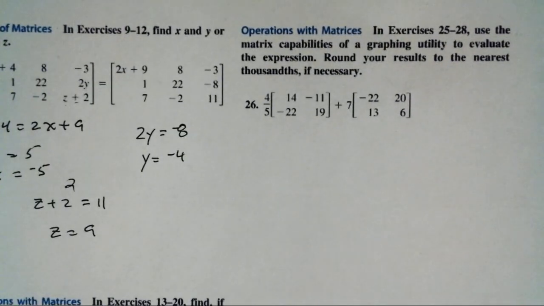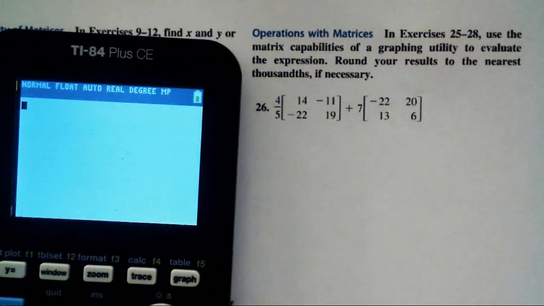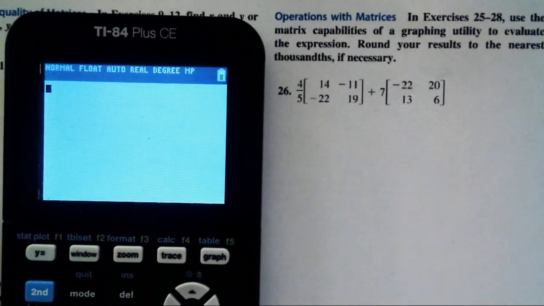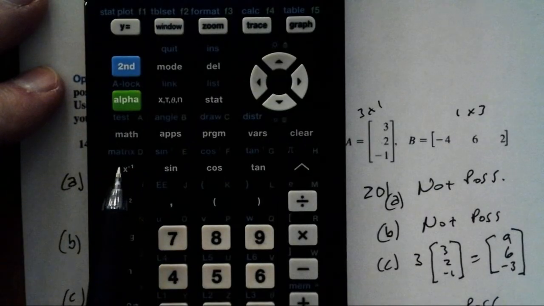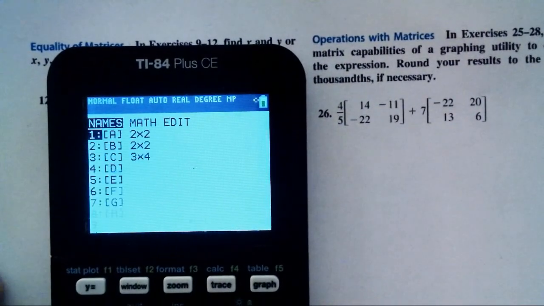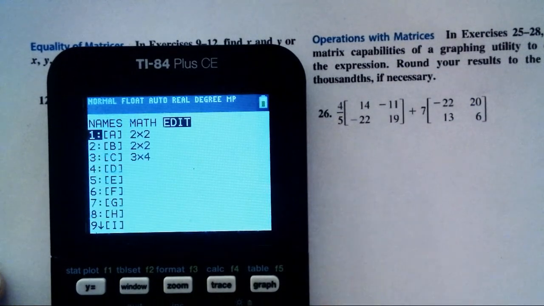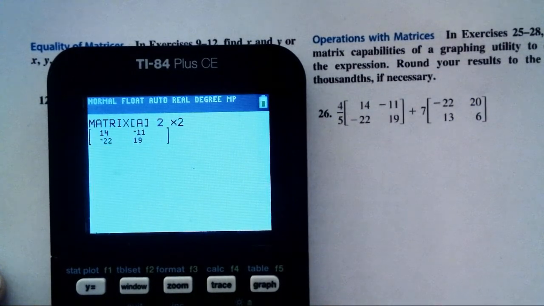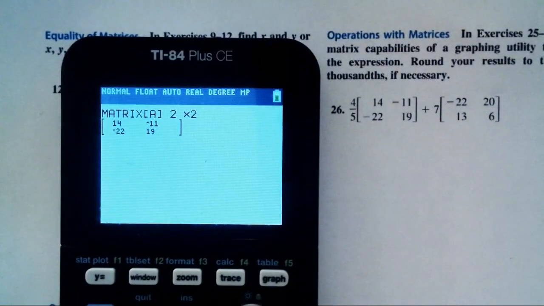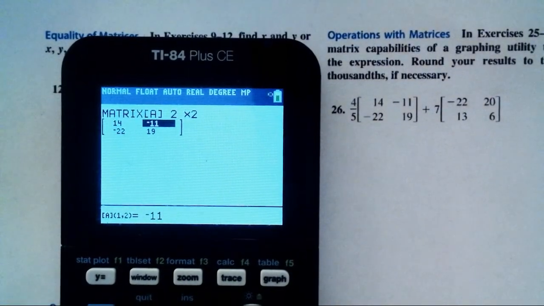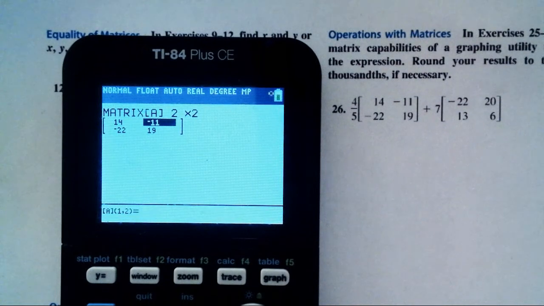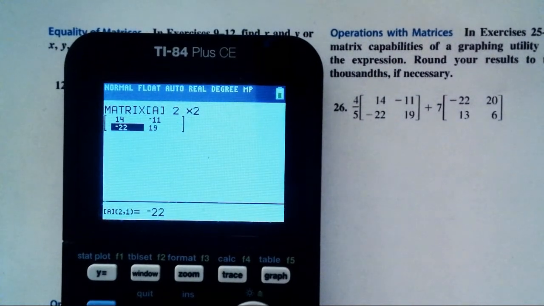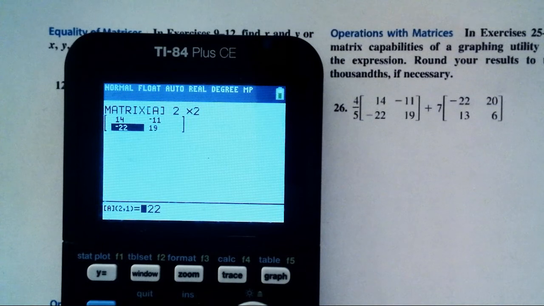Okay, back up to 26 here. We're going to use our matrix capabilities, second x to the -1st. So we're going to go second matrix, and I might already have these in here. And we're going to edit that first matrix. And you would just enter, I'm going to go through the process anyway. You'd enter 2, and then we could enter 14, enter the -11, etc. until we get our matrix A entered.